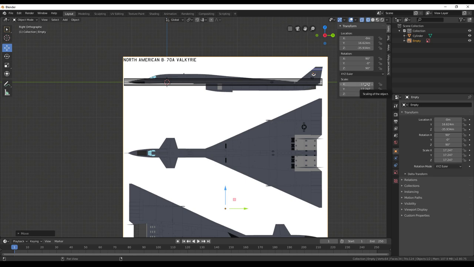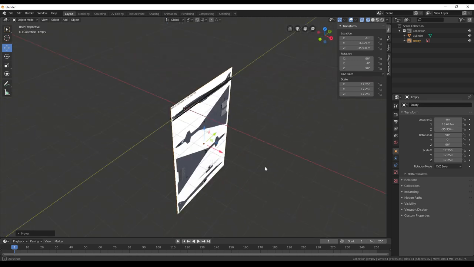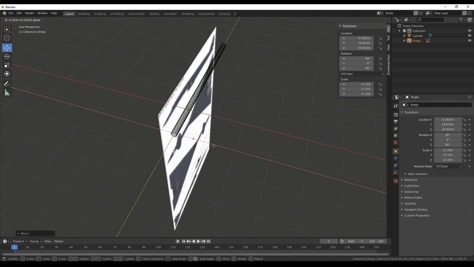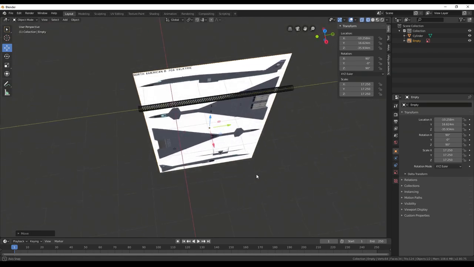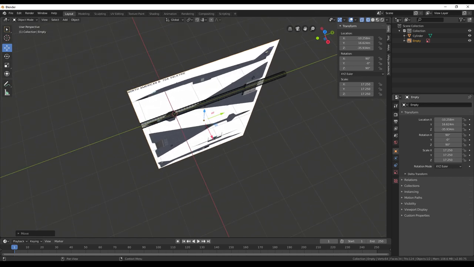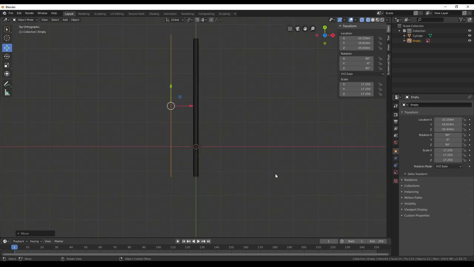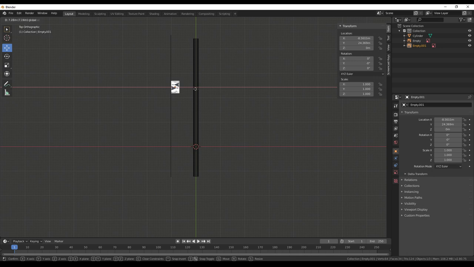Okay, we've got a 17.247. I'm going to just round that up, 17.25, so that it's simpler. Okay, so where that image actually is there. I don't want it there. I want it a little bit further back. And again, an orthographic view will appear the same anyway, but this is perspective view, so it doesn't. And we're going to get into a different view. I want to go into top view. We are going to drag another one. And 17.25 was our scale.